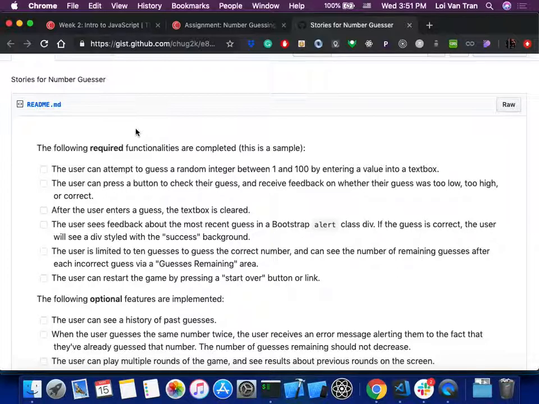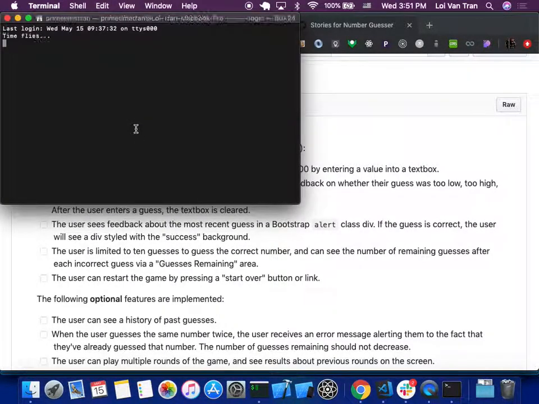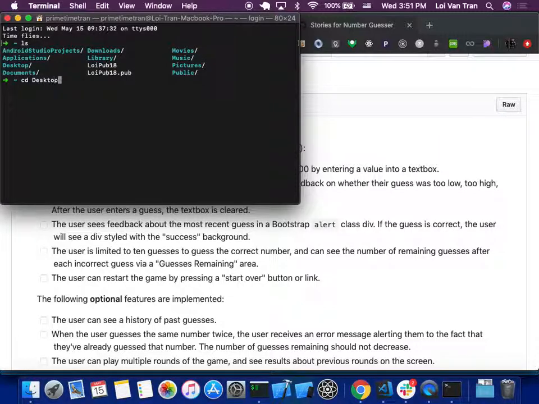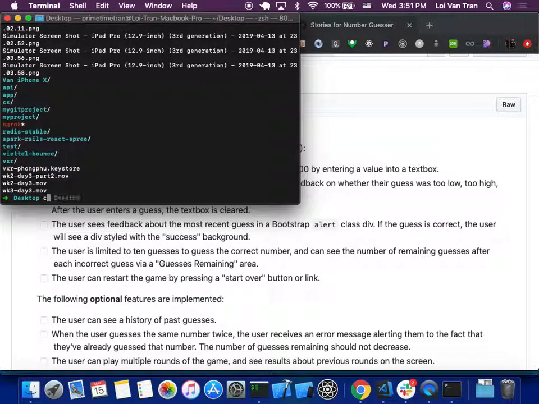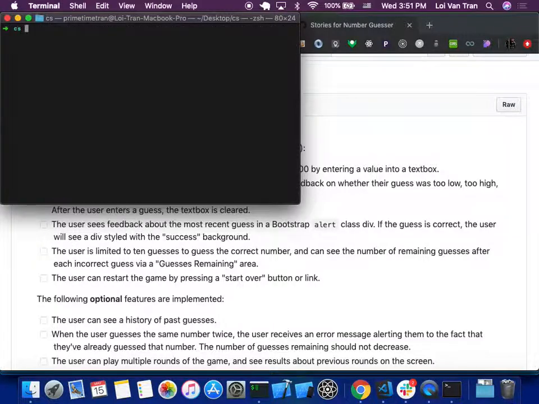I've never done this before. So I'm gonna open up my terminal, okay? I'm gonna go to my desktop, because that's where I like to keep my folders. I'm gonna go to my folder where I want to keep all my work related to CoderSchool, CS for CoderSchool. I'm gonna make a new directory. We're gonna call this number guessing, okay?